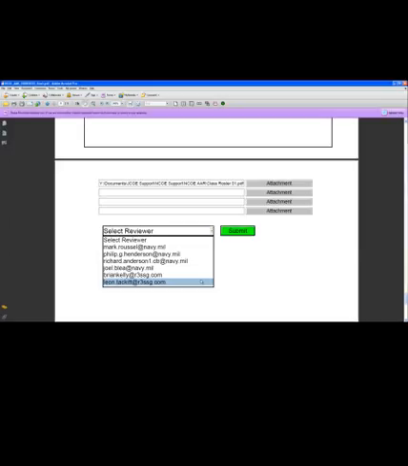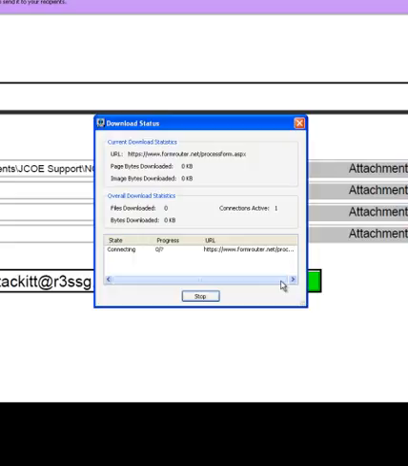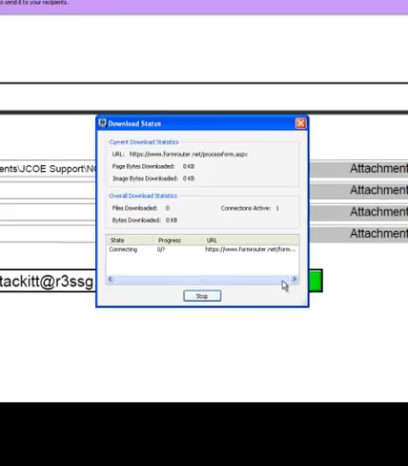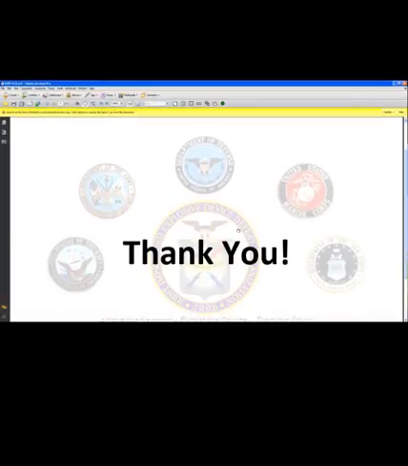Once you select Submit, you'll see a download status screen. The time to transmit the completed AAR varies depending on the file size. Be patient, and the form will transmit. You'll receive a thank you screen, indicating that the file has been successfully uploaded. Once the thank you screen is displayed, the AAR submission process is complete.